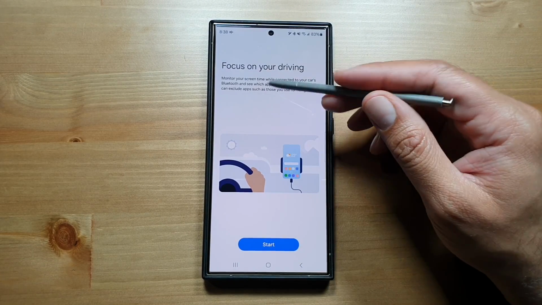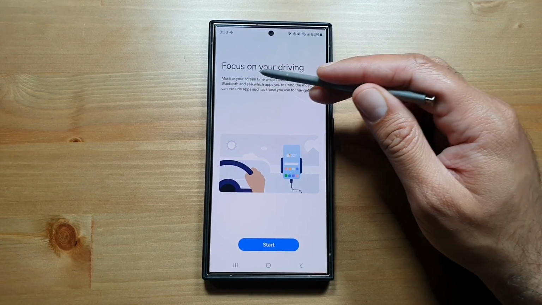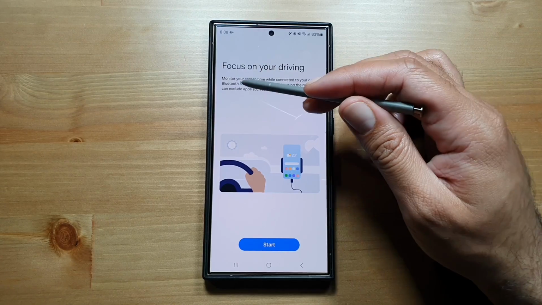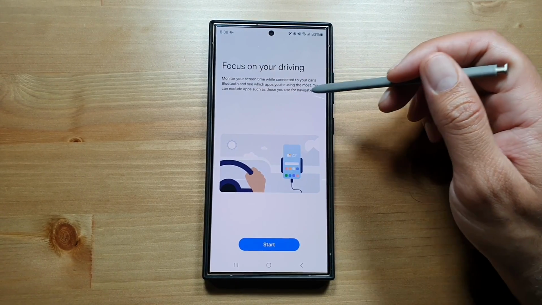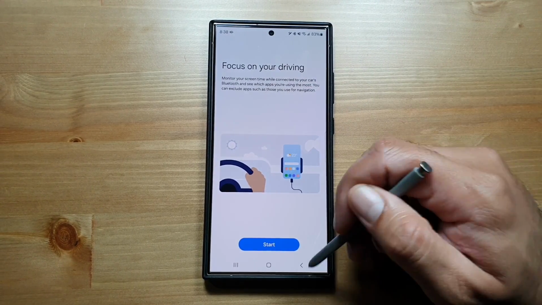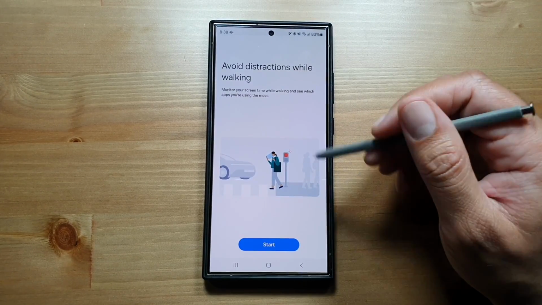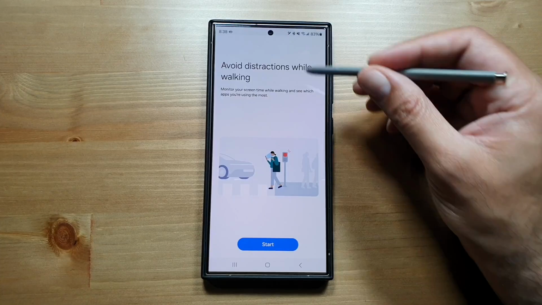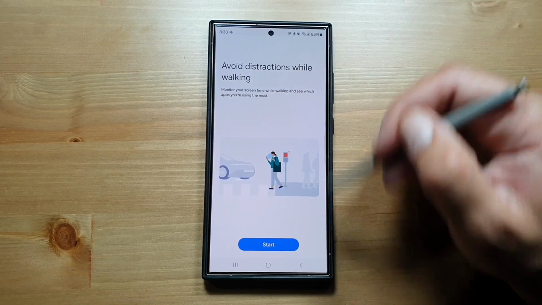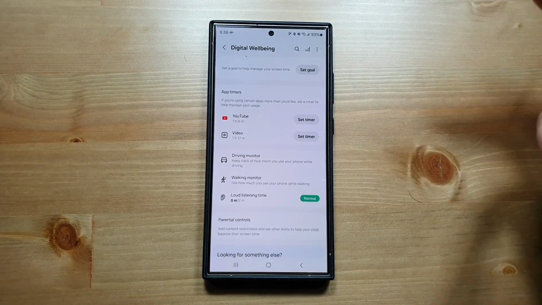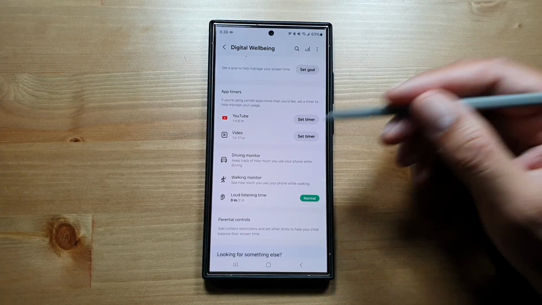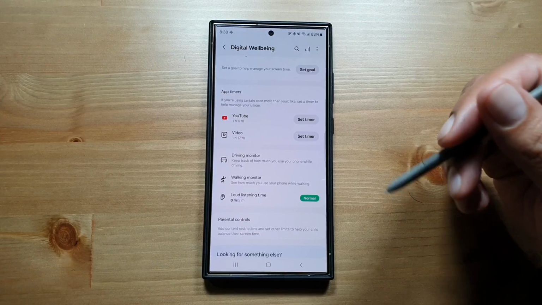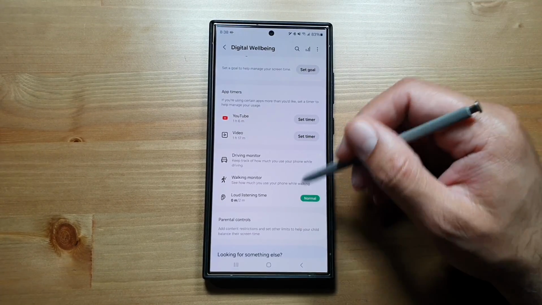Moving on, we have driving monitor. So if you turn this feature on, it will help you focus on driving. It will monitor your screen time while connected to your car's Bluetooth and see which apps you're using the most. You can exclude apps such as those you use for navigation. So there is that. And then we have walking monitor. Monitor your screen time while walking and see which apps you're using the most. So this also helps you with distractions while walking. So these are self monitors and self checks that you can set up for yourself to improve your driving experience and your walking, so you can reduce distractions on your phone.